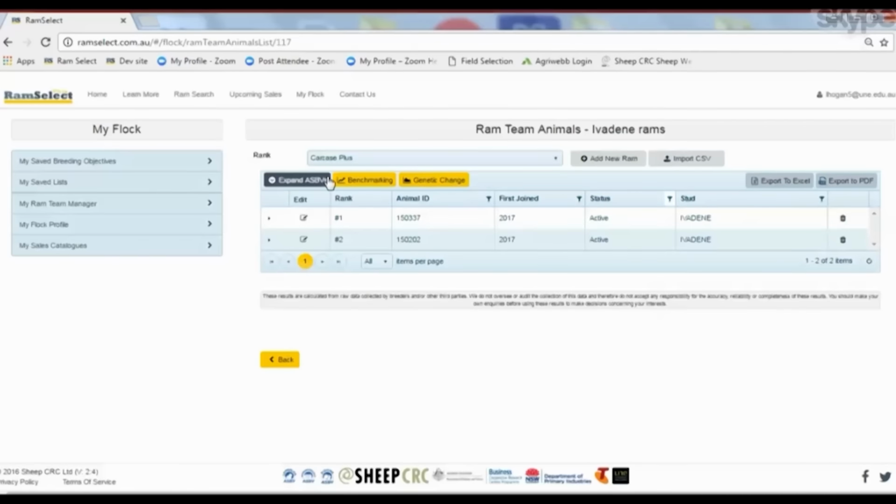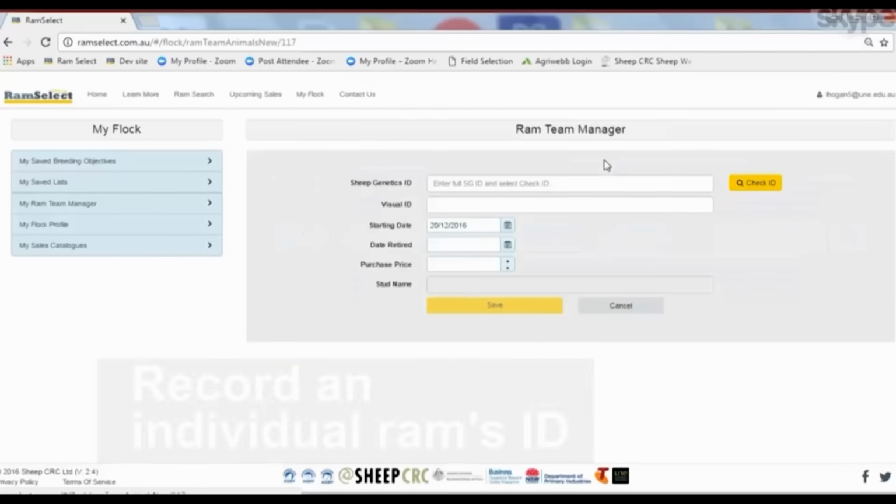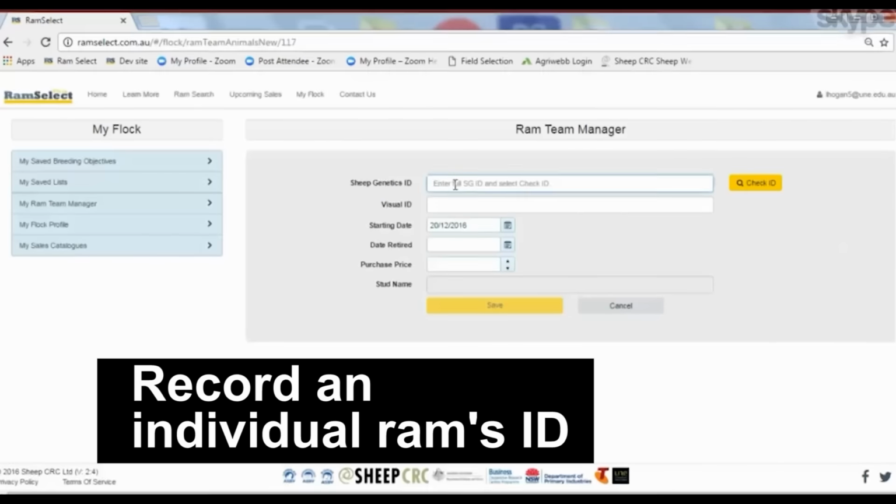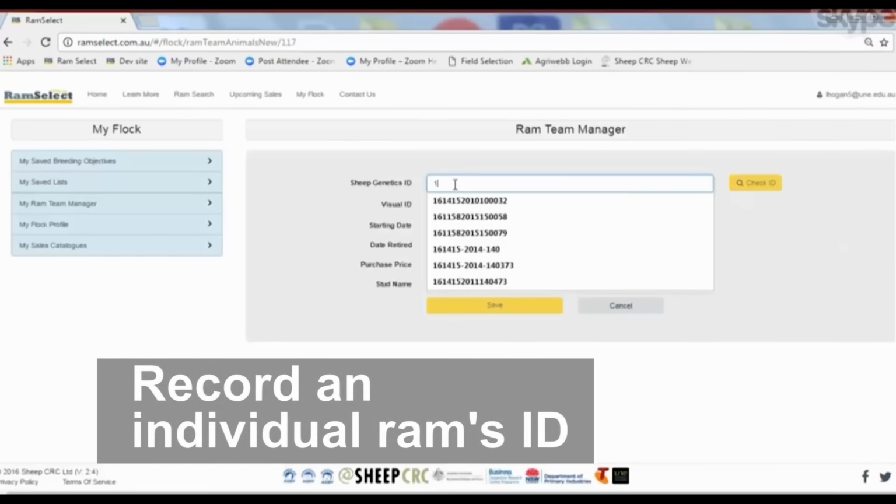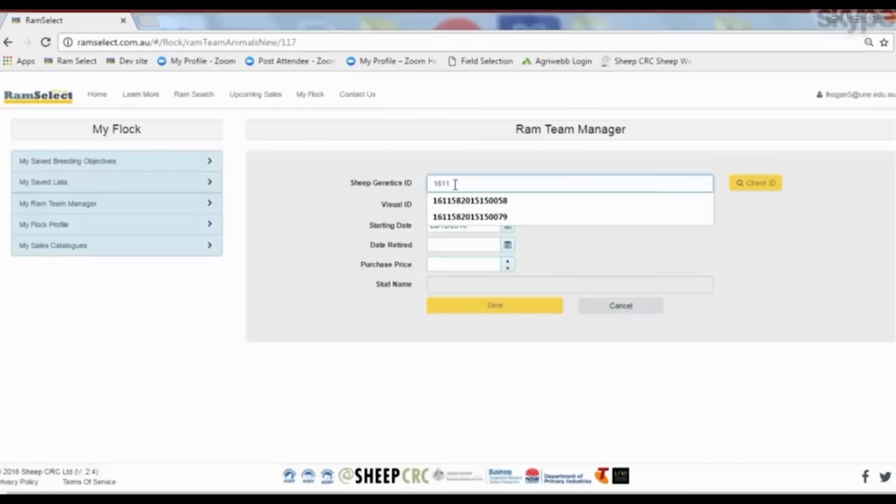The other way is to go Add New RAM up the top here. I then enter the 16-digit ID of the RAM. So for example, that's a ram that I'm purchasing from the catalogue. I press on the check ID, it goes away and checks within sheep genetics.